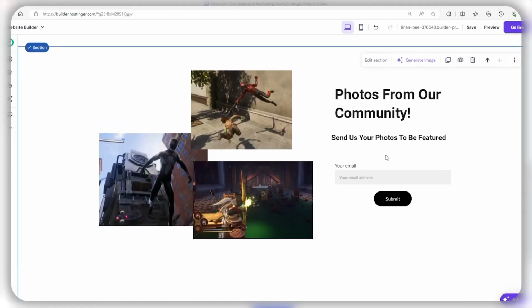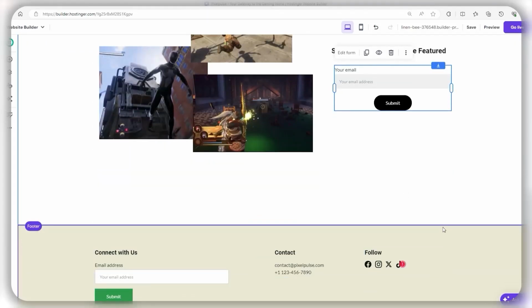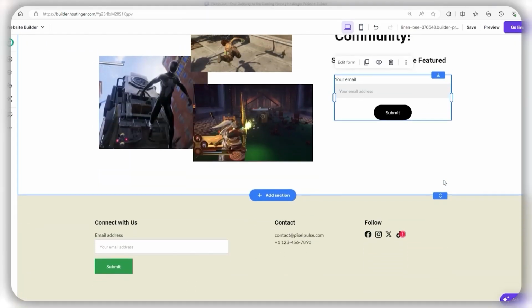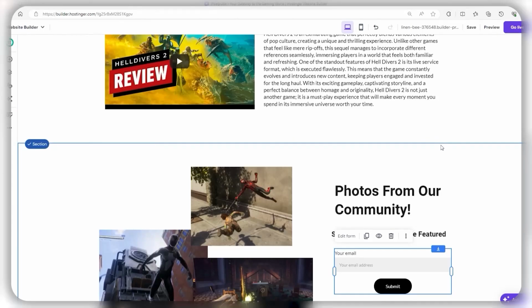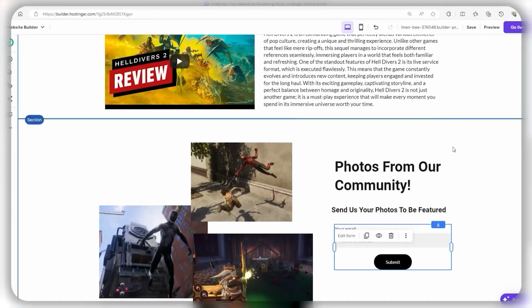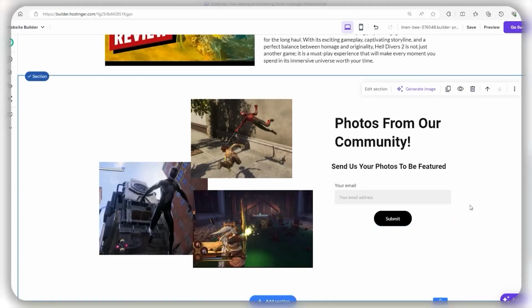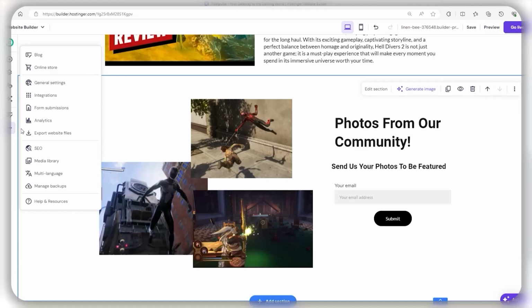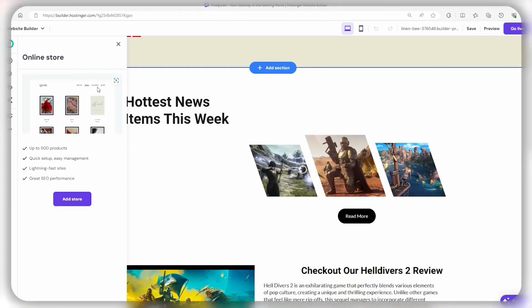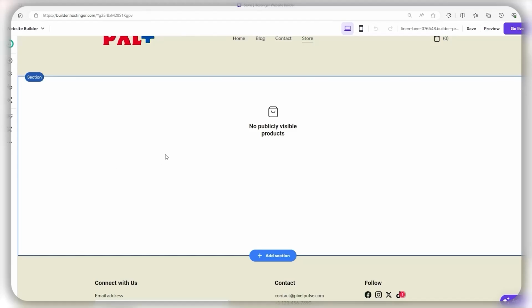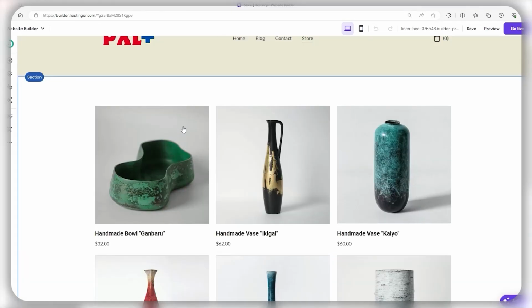So now that that's done, all we have to do really is to include the store aspect of things. Now the store aspect of things is a lot more nuanced, so I'm going to make sure that it's as simple as possible. So to add an online store, go to the left-hand side on these three dots and click on this online store option. From here, just click on the add store button, and then you're gonna have the store available on your site, but these aren't the items we want.